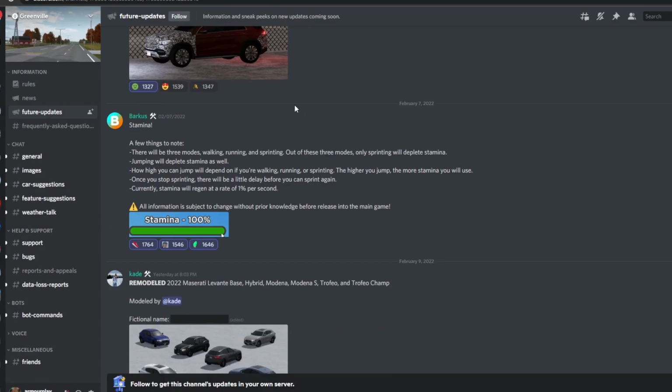So after that, there is a feature called Stamina. There are a few things to note. There will be 3 modes: walking, running, and sprinting. Out of these 3 modes, only sprinting will deplete stamina. How high you can jump will depend on if you're walking, running, or sprinting. The higher you jump, the more stamina you will use. Once you stop sprinting, there will be a little delay before you can sprint again. Currently, stamina will regen at a rate of 1% per second.